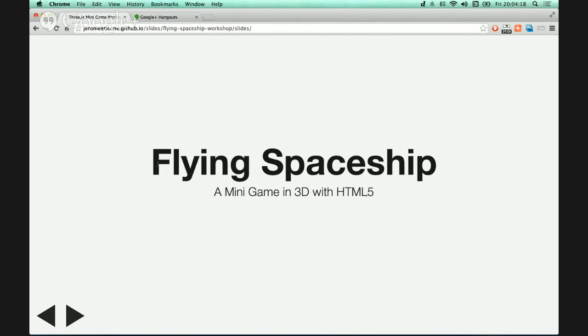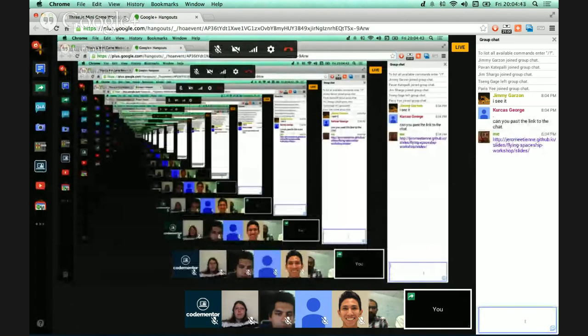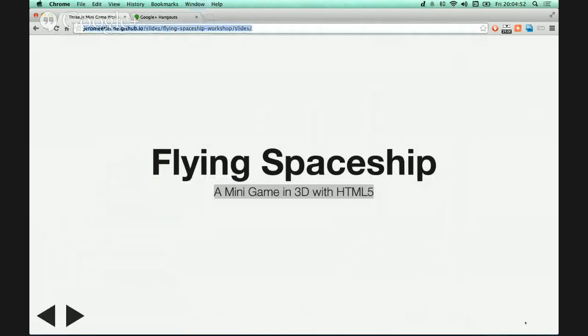Okay. So this is Flying Spaceship, a mini game in 3D with HTML5. This is going to be a live coding session. We're going to do it live together. And the slides are online. Let me forward that to you right now, by the way. I just pasted the link for all the slides that you can follow. There are a lot of links that are going to help you in the future to reproduce the process.